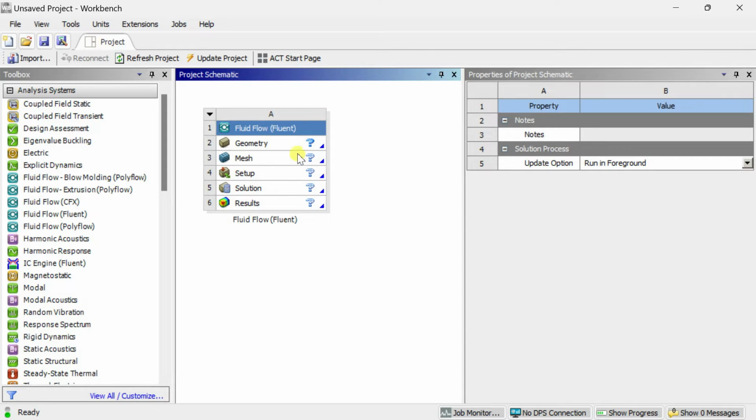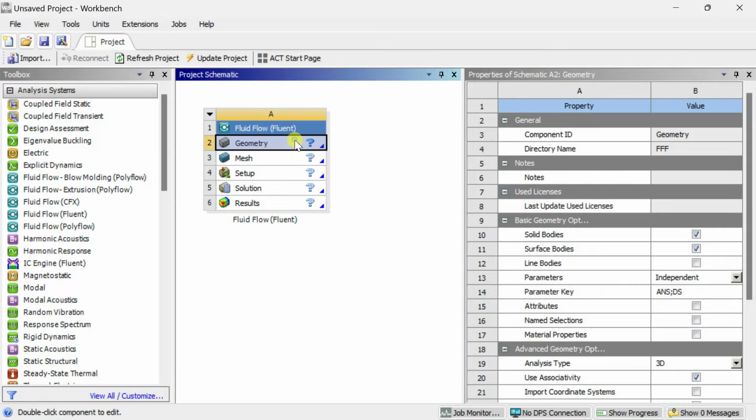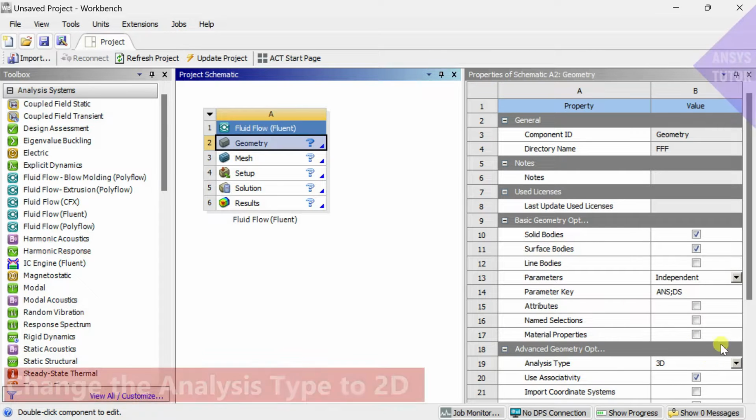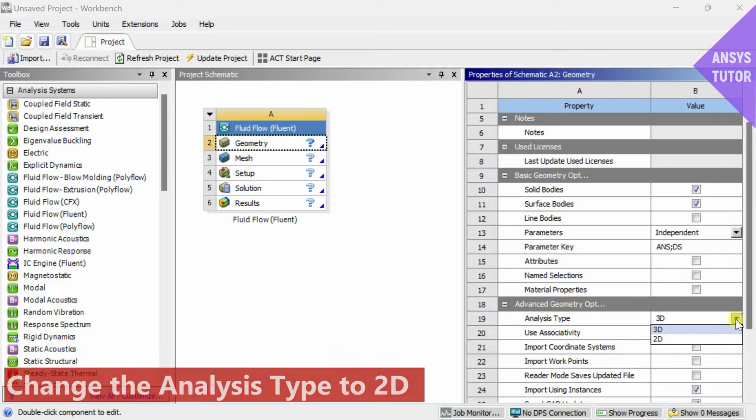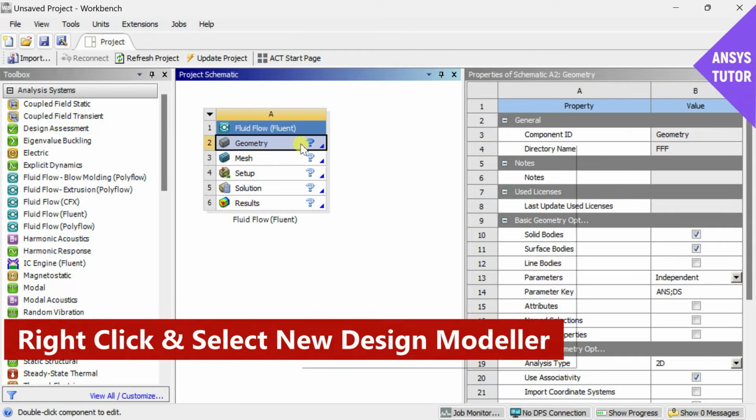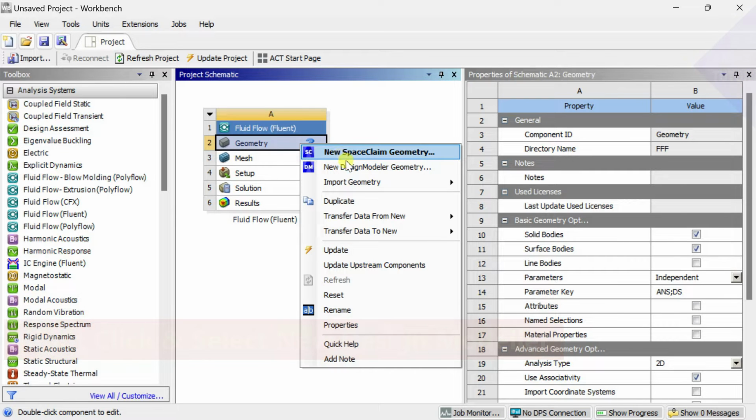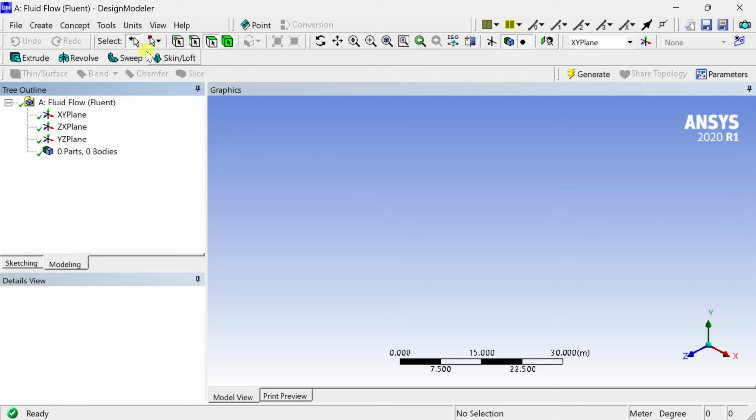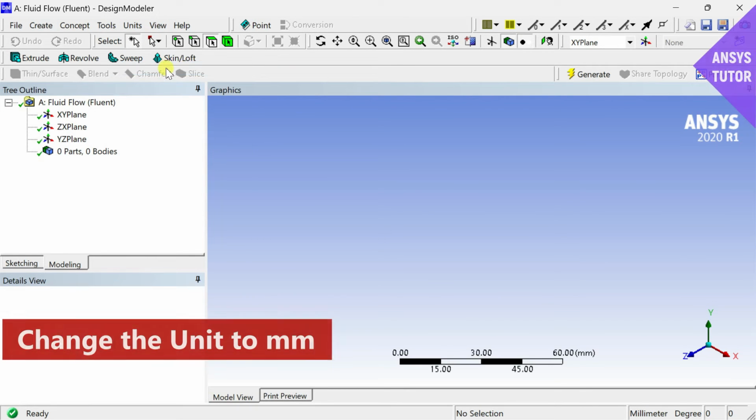Open the ANSYS Workbench. Drag the Fluid Flow Fluent into the project schematic space. Select the geometry. Change the analysis type to 2D. Then right click on geometry and select new Design Modeler geometry. Now go to units and change it to millimeter.